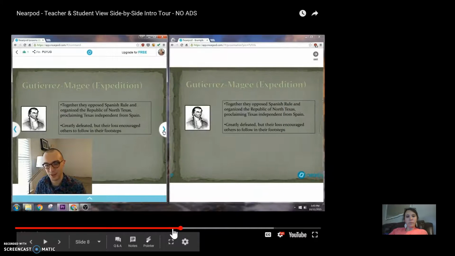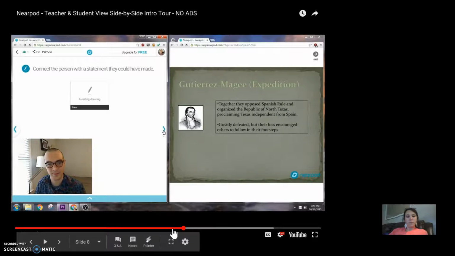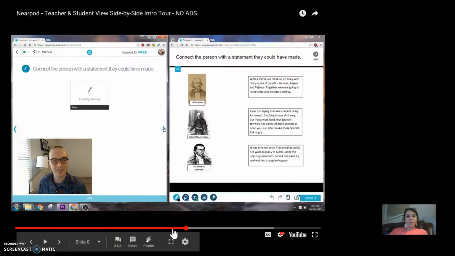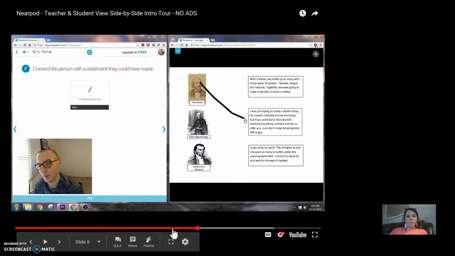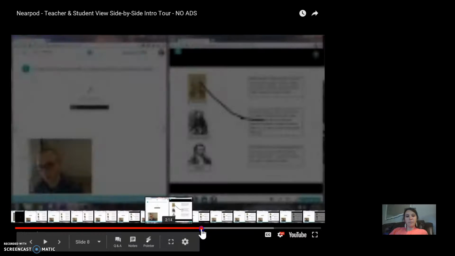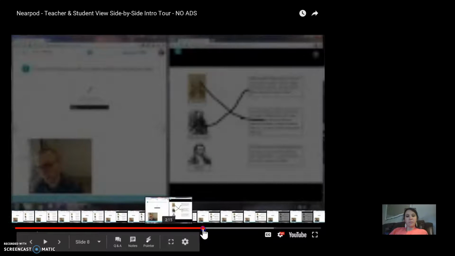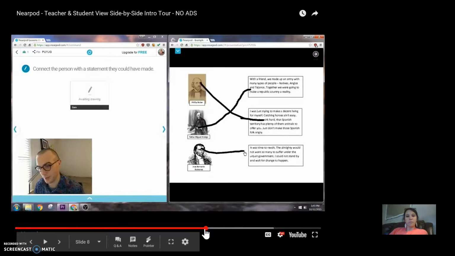Alright, here's some more content, more information. And now we're on draw something. This is my favorite element of the application. I made this in Microsoft Word, I believe. It's just a simple matching section where I ask students to draw to the description.